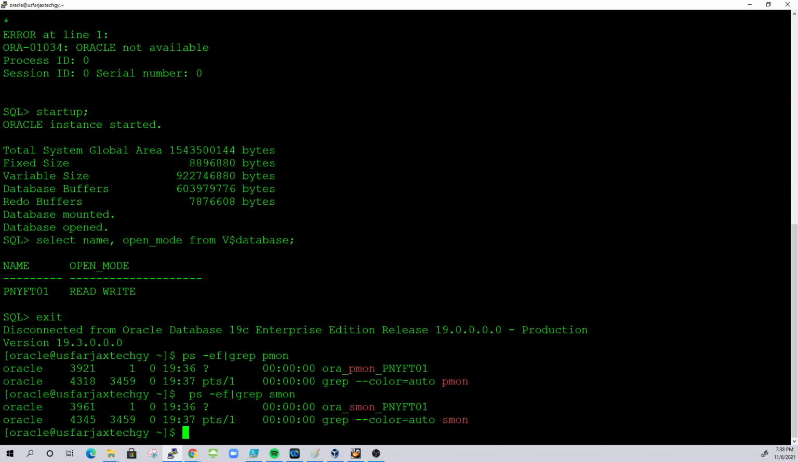So this is the way we can check that your database is up and running. If your database is down, you have to bring it up. You can just execute the command startup after logging into your Oracle instance using the SQL Plus utility.